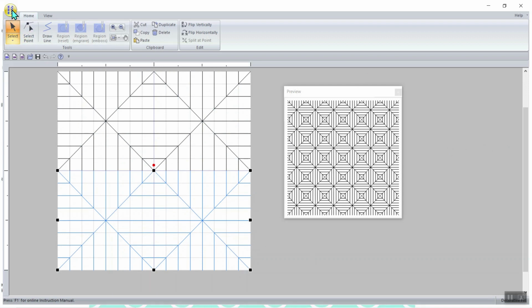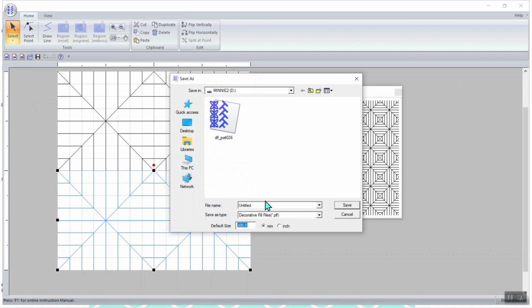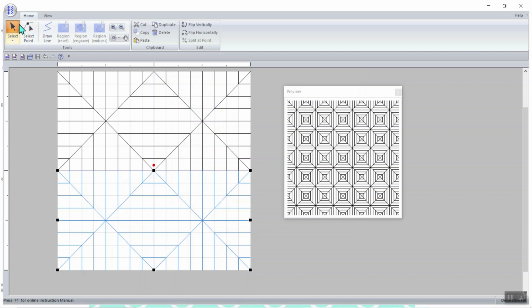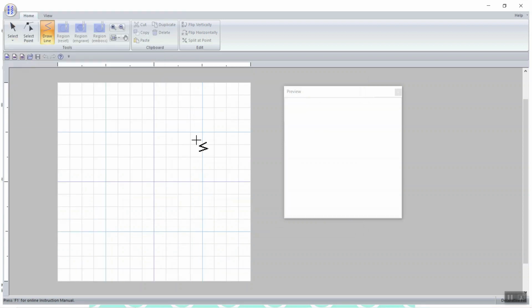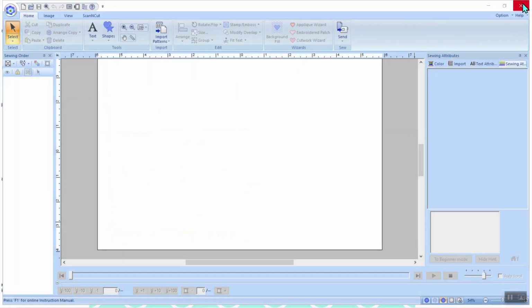And I'm going to save that one too. File, save as. And I can save it in the software as well. So I'm just going to do fill play 1, and save it. And I might go ahead and save it in the software as well. And then let's see what that looks like when I take it over to the Luminaire or the Solaris, since they're both exactly the same.